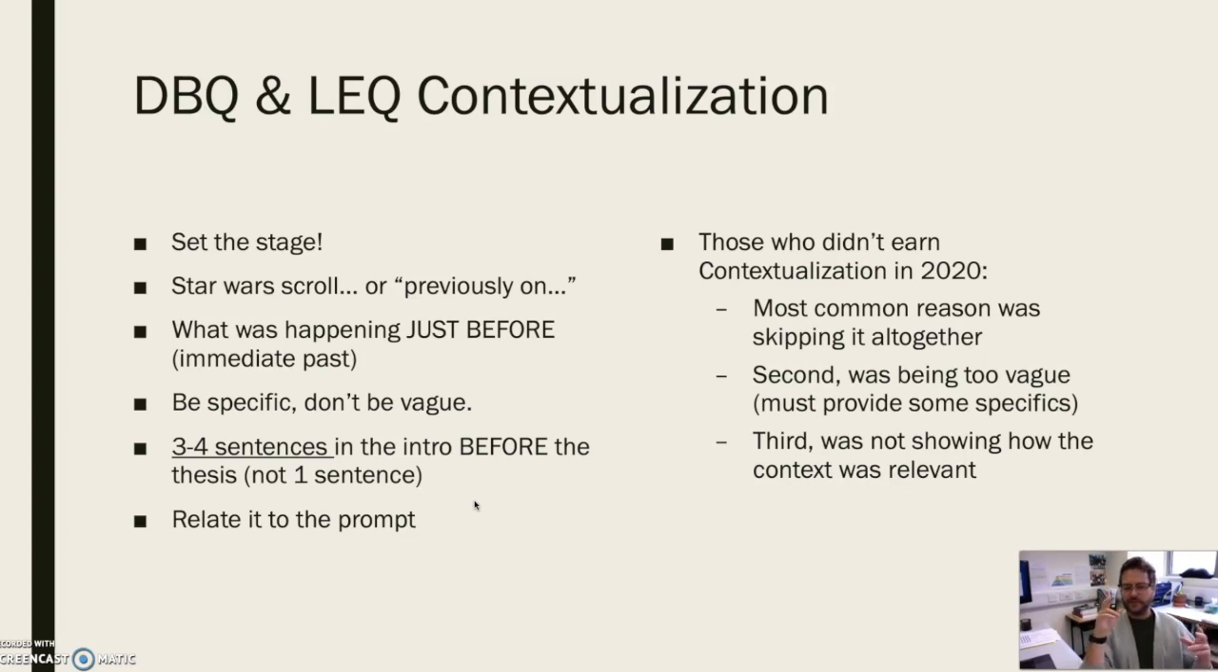I've heard a couple of good examples. One example is the Star Wars scroll, right? If you remember the Star Wars movies, at the very beginning there's a scroll that comes up, telling you everything that's happened just before the movie starts. Another good example I heard was the "previously on," right? When you watch a TV show, at the very beginning there's a "previously on CSI," or whatever the show is. It tells you exactly what happened in the earlier episode to catch somebody up.